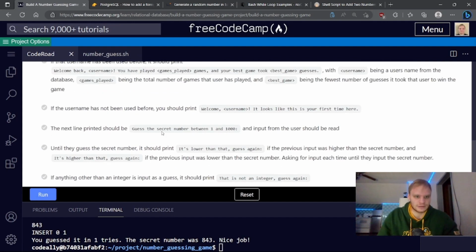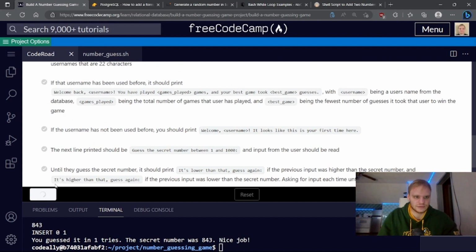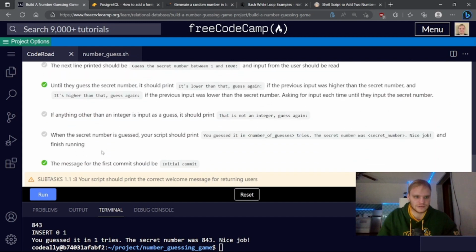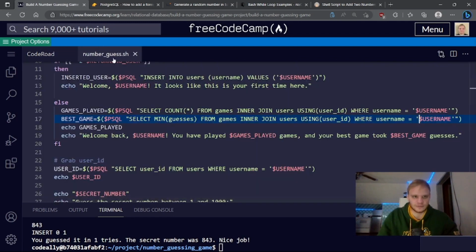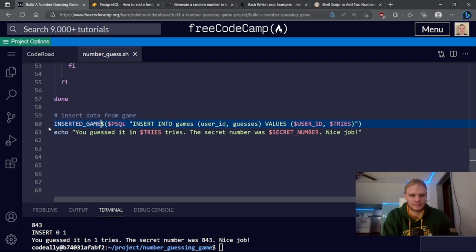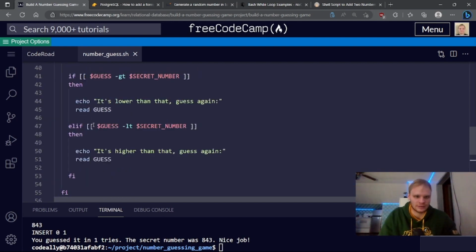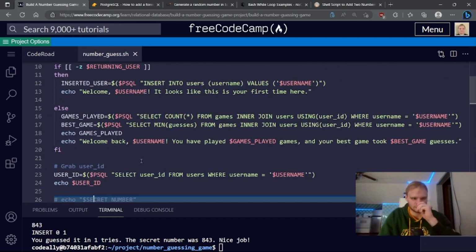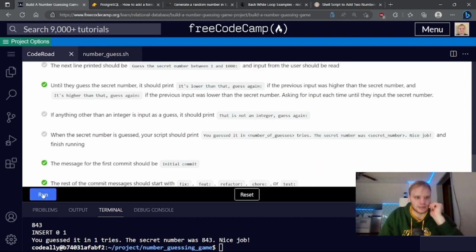Let's see how many of these pass. Come on, you can do it. Okay, passes a few more. I should probably get rid of my other echoes in here. I should just say my inserted game equals this, and then up here I should probably get rid of the echo secret number. I'll just comment it out for now because I might want to keep testing it. What else do we have to change? Let's try this, run that.